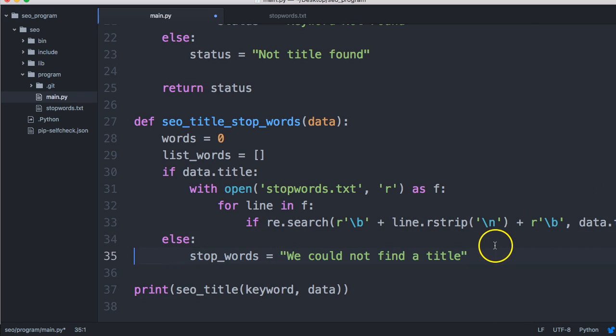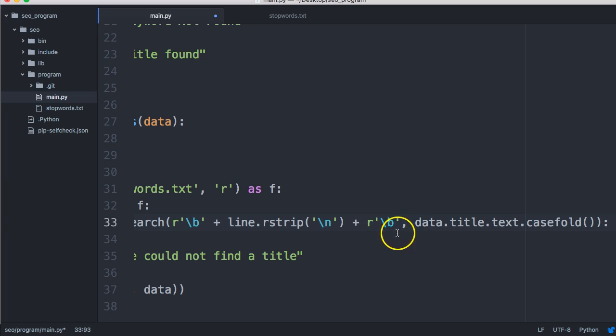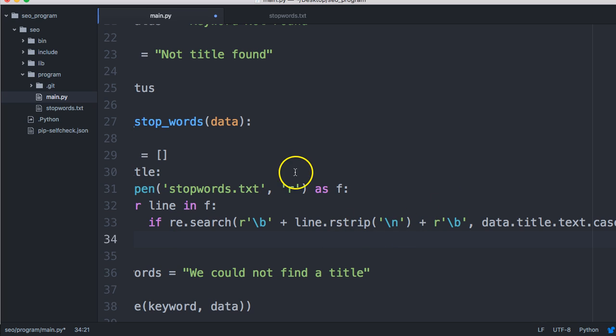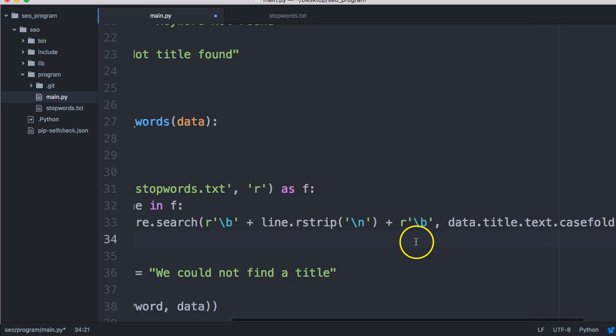There we go. We need to put a colon here because this if statement got very long. I'm sorry if you guys are having a hard time following it here, but it's if re.search, and then r, string, backslash B plus line rstrip, string, and then backslash n to remove the newline tag, and then plus r string backslash B. Then we're going to get data, then the title, then the text, and then casefold, and there we go.